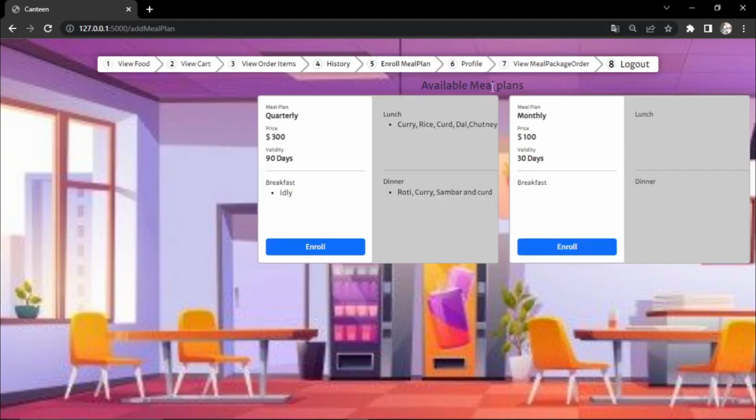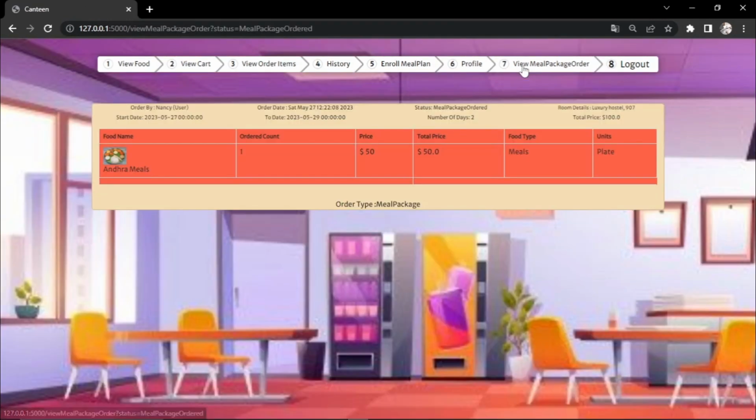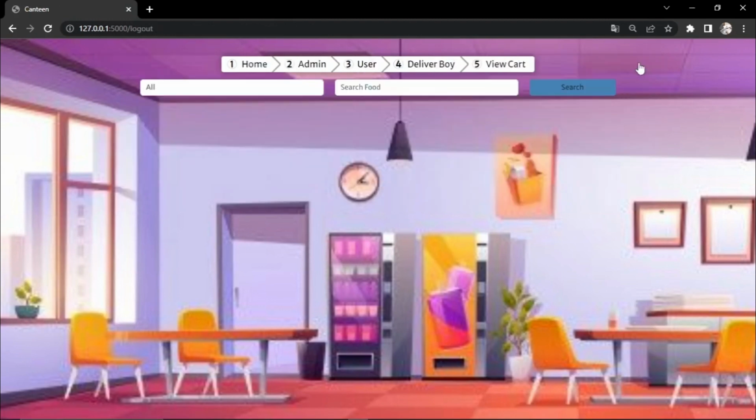These are the plans they have enrolled in, in the profile. They can see which things, and new package orders, which are the orders they have ordered. They can view them here. This is all about the Canteen food ordering system. Hope you guys understand. Thank you for watching.